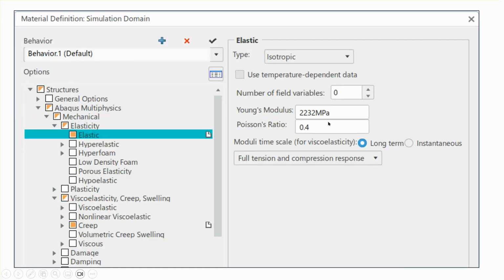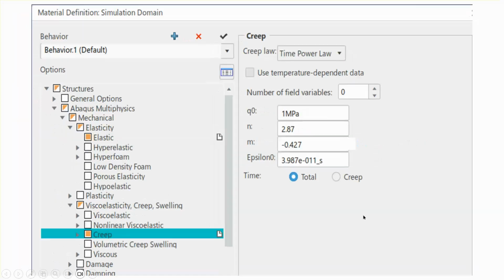So the material that's used, we have to specify its Young's modulus and Poisson ratio, and based on the information provided in that paper and that ANSYS implementation of that work, it is 2,232 megapascal, Poisson ratio is 0.4, and then we go to the creep. This is the kind of thing that you have to put in the 3D Experience page.